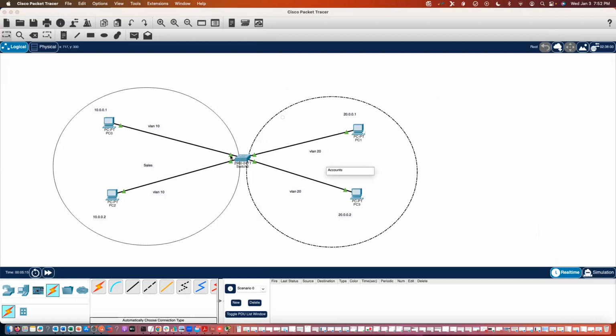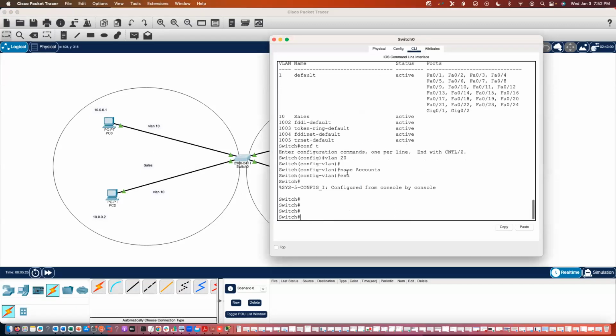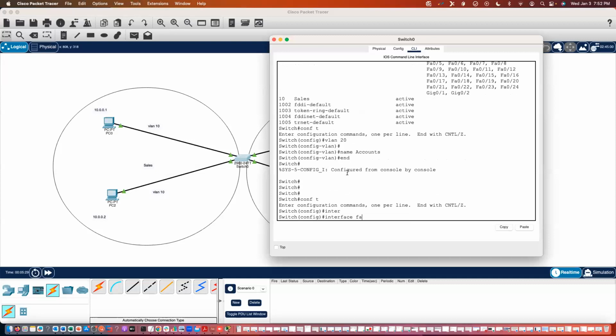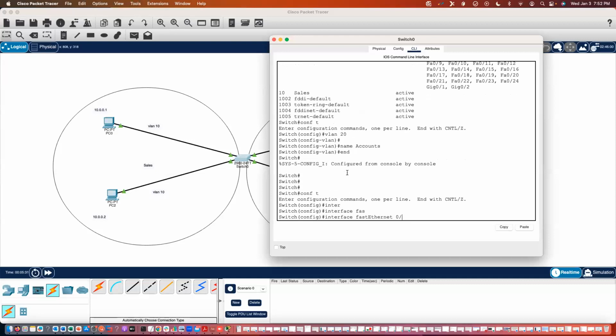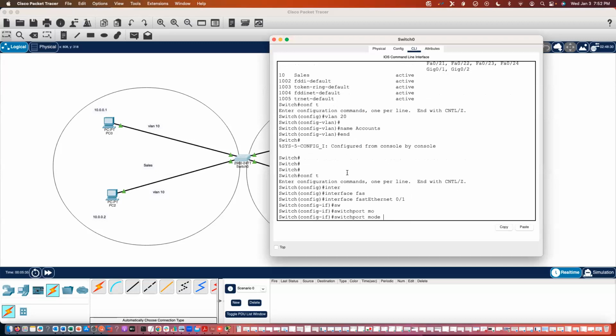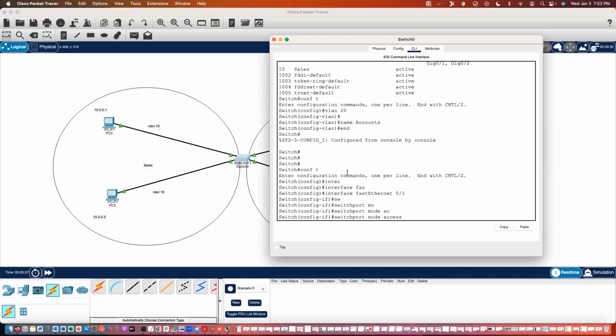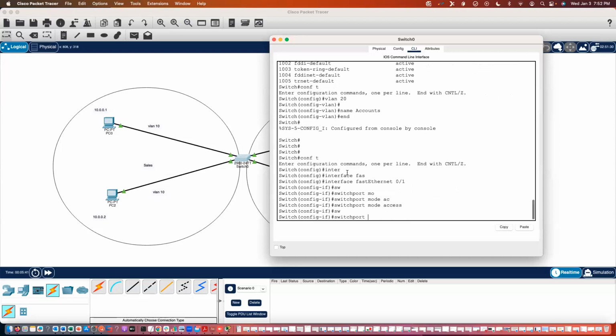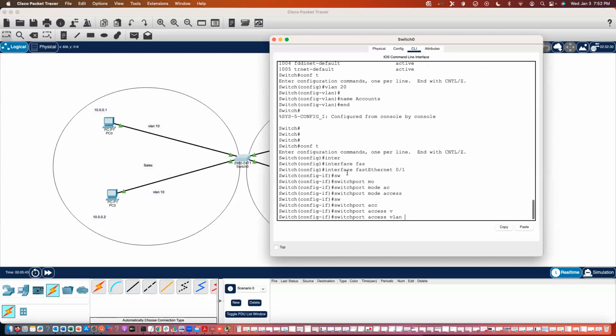Now I have to use these ports as access ports, right? So let's see, 0/1, 0/2. I have to configure them. Config terminal again, interface FastEthernet, the name of this interface 0/1. I have to do switchport mode. What is the port mode? Access. So this is the access port. And then I have to attach the VLAN: switchport access vlan 10.